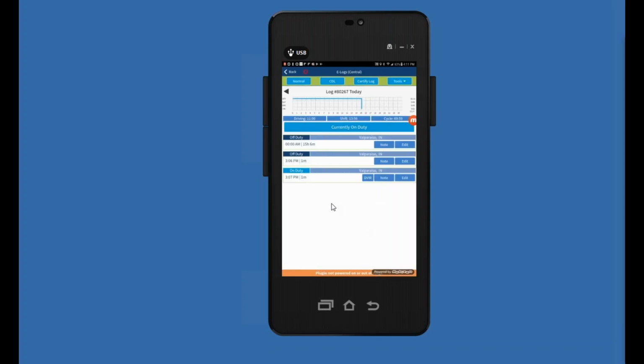Okay, so that's where you're going to enter in your shipping information if you have not entered it when you did the Start My Day.